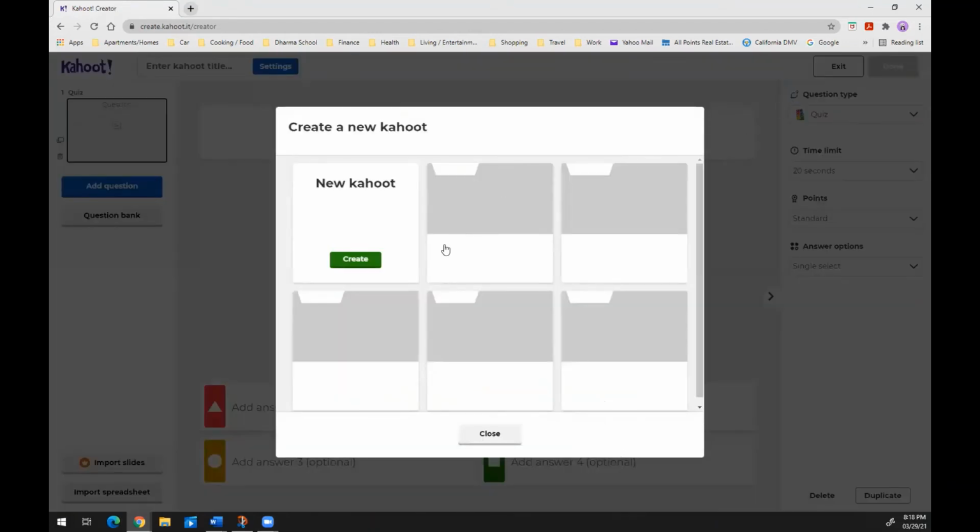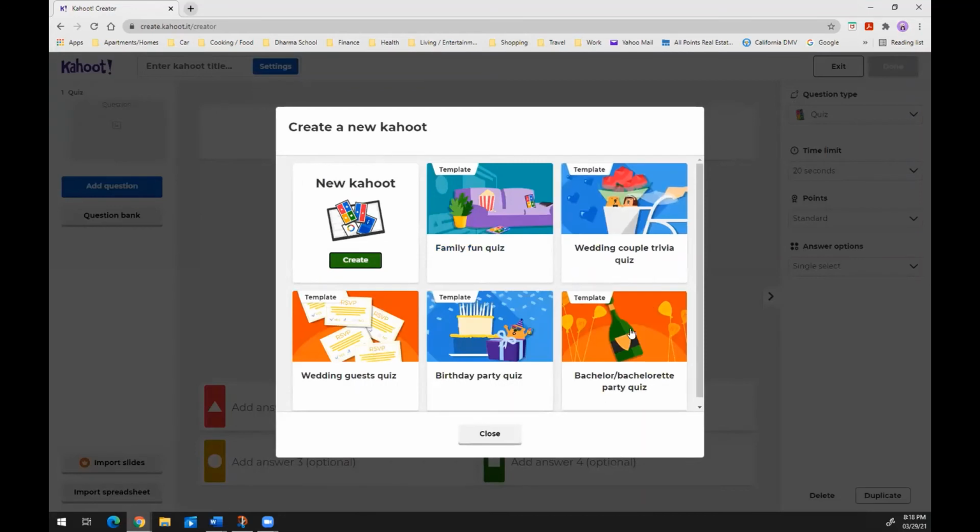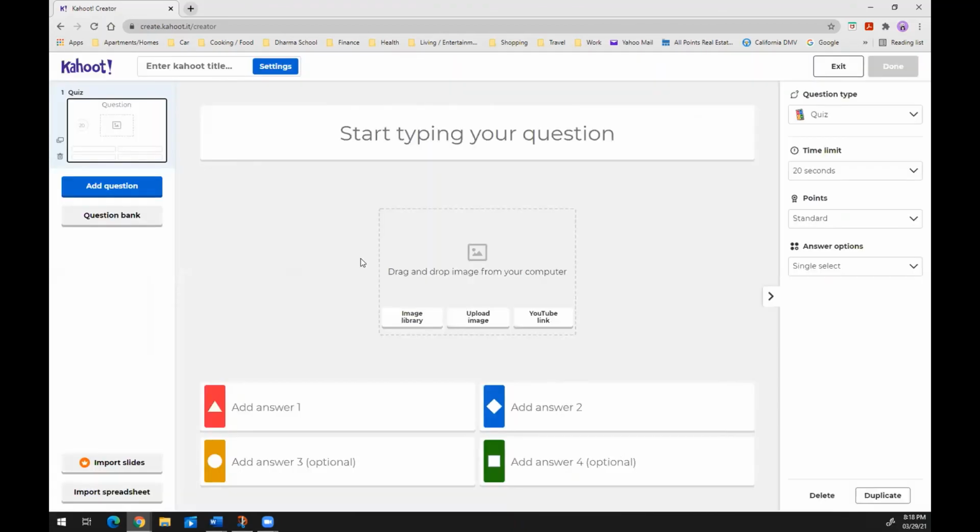I think I clicked it. A new box will pop up. They have templates for you already set, but since we're going to create our own, we're going to go ahead and choose this one. And what pops up reminds me of a PowerPoint, like if you're creating a slide presentation or even Google Slides. So you'll generate your questions and your answers here.